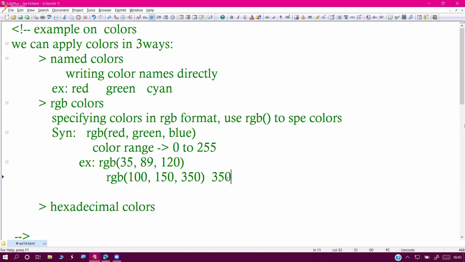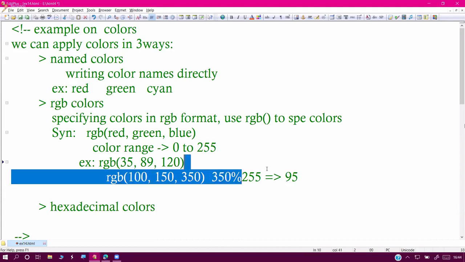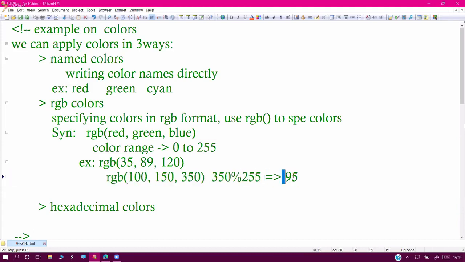So 350 percent 255, the rounding off. How much is the value, sir? 95. So it substitutes the 95 in the system. I gave 350, sir, incidentally or accidentally, whatever it may be, but the system directly takes 95 in the background. So with the 95 quantity, it is mixing the color and producing results. The percent is nothing but a remainder, the modulus operator. 350 divided by 255, how much remainder is there? The remainder is taken as the resultant value. With that, we'll get the shades.